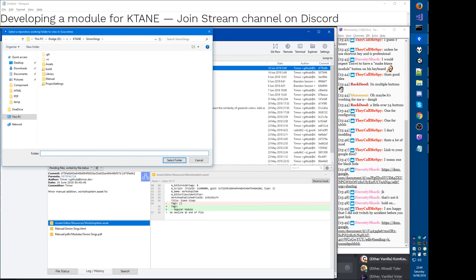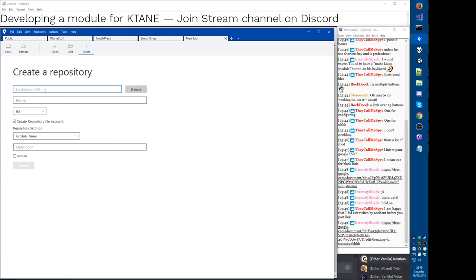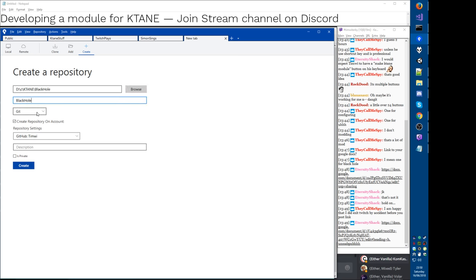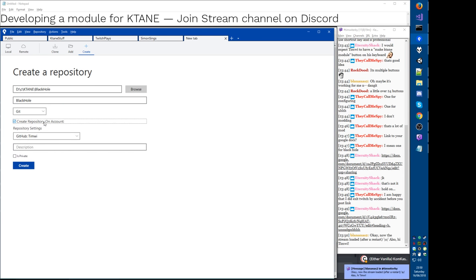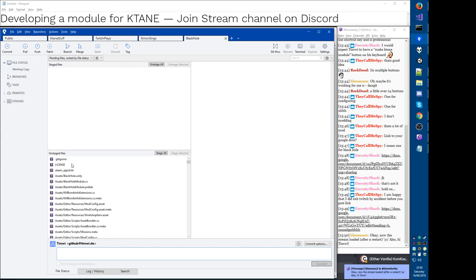So let's open this directory, containing black hole. It's not a valid repository, of course. I need to create one first. Let's go here, browse, in black hole. Select that folder, please. Thank you. Black hole, Git, and do not use that. I personally found this to be buggy, so I just create the repository myself. The destination path already exists. Yes, we do want to create that.